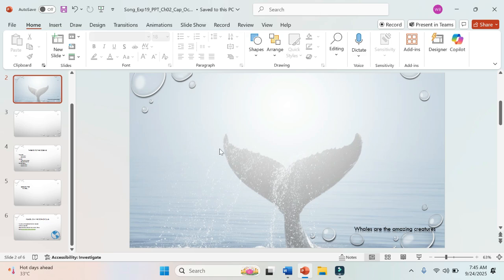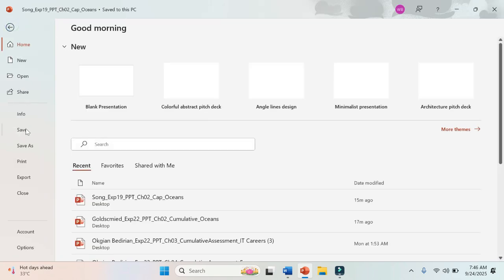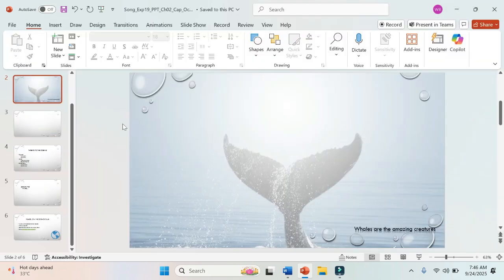Best practice is to save your file after each step. You can save it by from here. There we go. This is the one way to save your file. This is the other way to save your file. Just click that and you can use the shortcut from your keyboard. Press Ctrl S and your file will be saved.